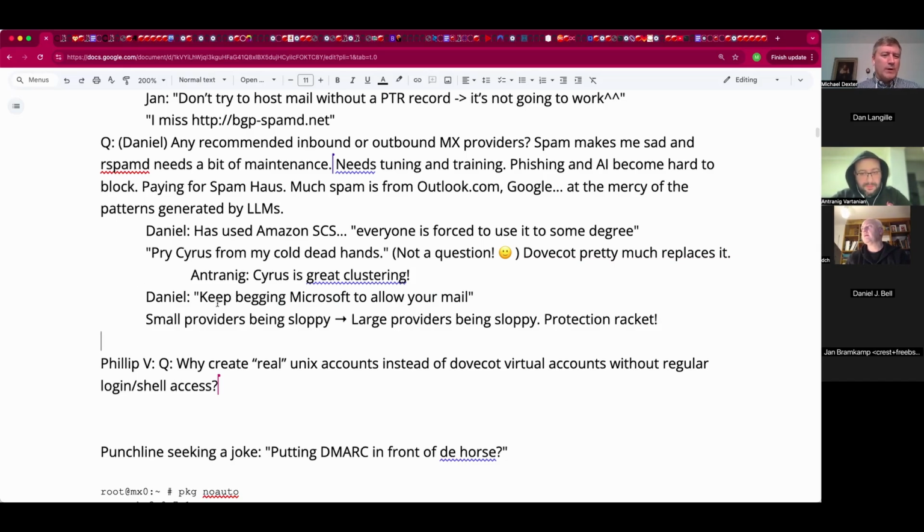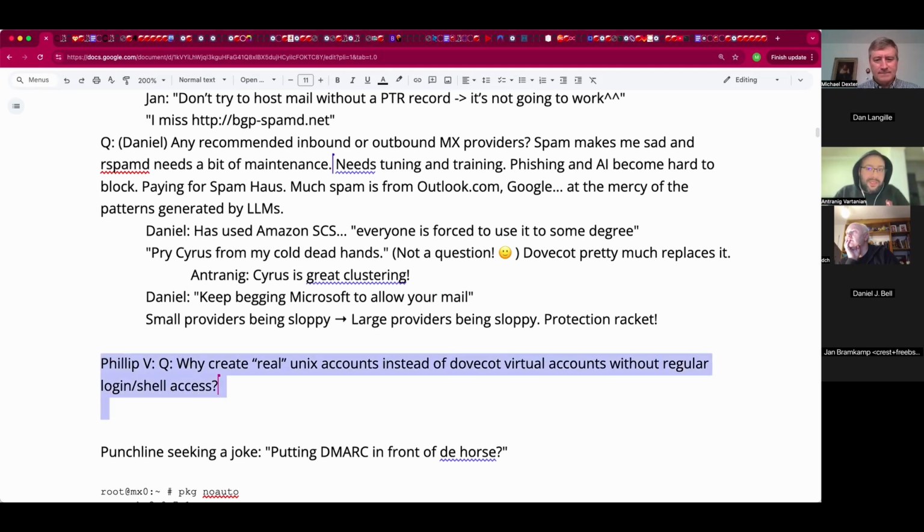Philip had a question. Why are you creating real Unix accounts for Dovecot? And he elaborated: virtual accounts with regular shell login, etc. Yeah, right. So you don't need to use the aliases table. You cannot use it. So your LDAP or Unix users will be your only users.